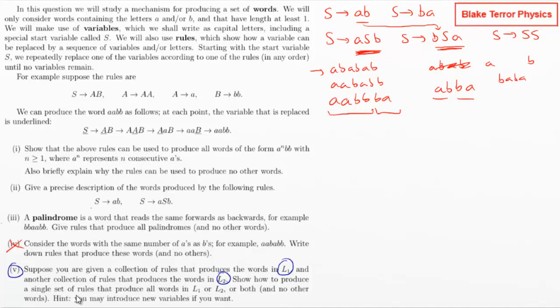So say in here, how to produce a single set of rules that produce all words in L1 or L2 or both. Well, I don't know why they've said it a different way. It just doesn't really make any sense. Every time we go in, we get a word. So if it's producing potentially all of them, then we could just get the L1 ones, or we could get the L2. So I don't see why they've changed the wording. It doesn't make any sense to me because it's still the same as the previous parts of the question.